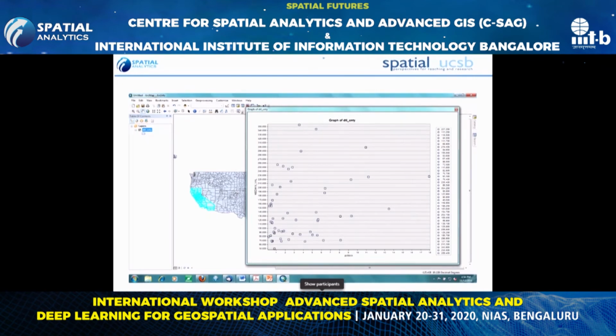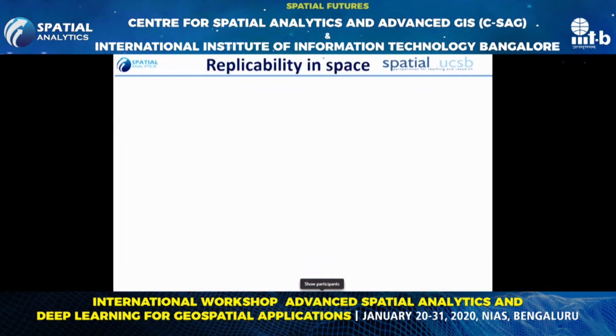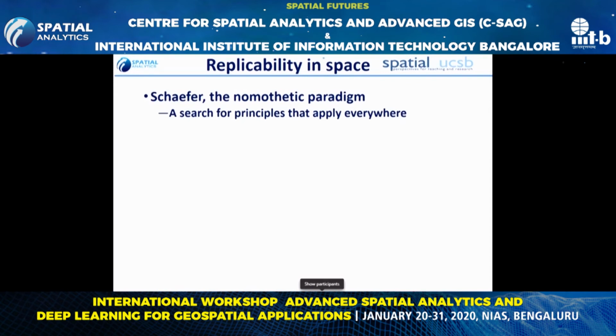So what do we do here? What do we do? How do we generalize geographic data? What does it mean to be replicable in space? And this has been a long-standing debate in the geospatial world.